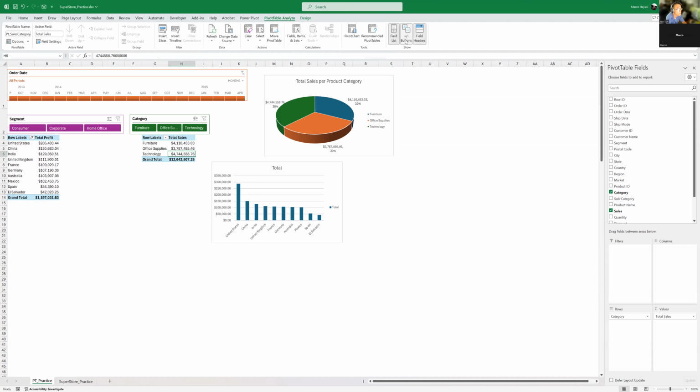Okay, these are the field list, field headers. For example, if I click on it, it's going to remove the field header. See that? This is gone. The plus minus button is useful when you're going to add multiple fields, for example, under the row section. For example, let's go here.